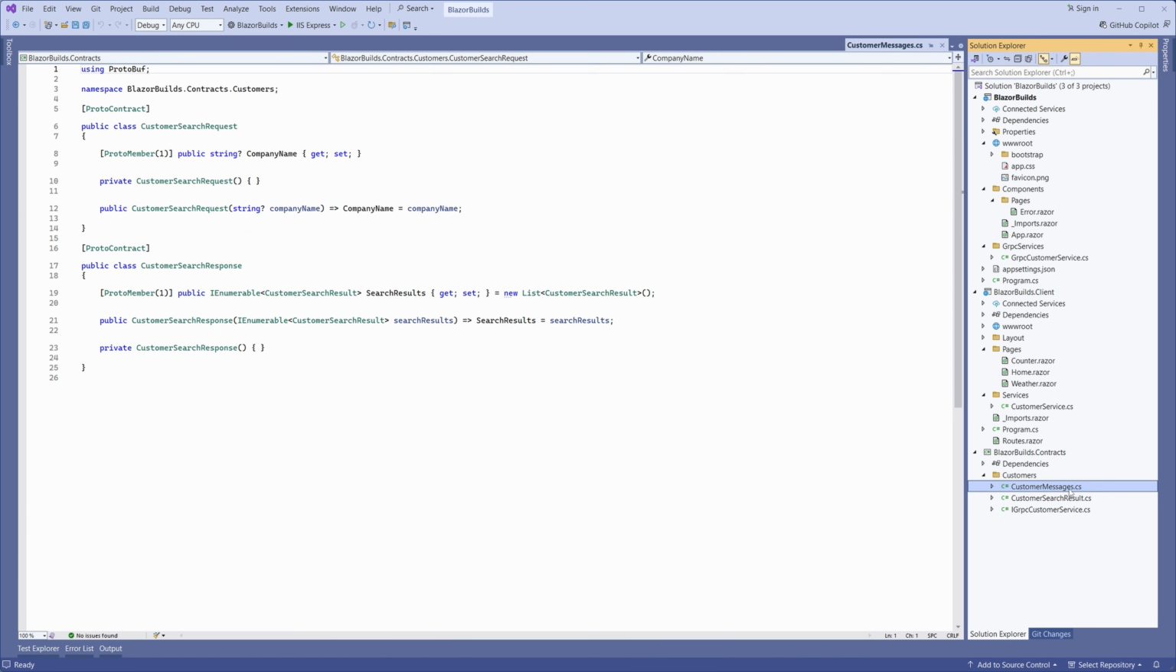The next file is the CustomerMessages. This is where I would put all of the classes used by the gRPC service for both requests and responses. If you have not used gRPC before, you cannot just pass primitives, you have to pass and receive classes, or in protobuf terminology, messages, hence my file name of CustomerMessages.